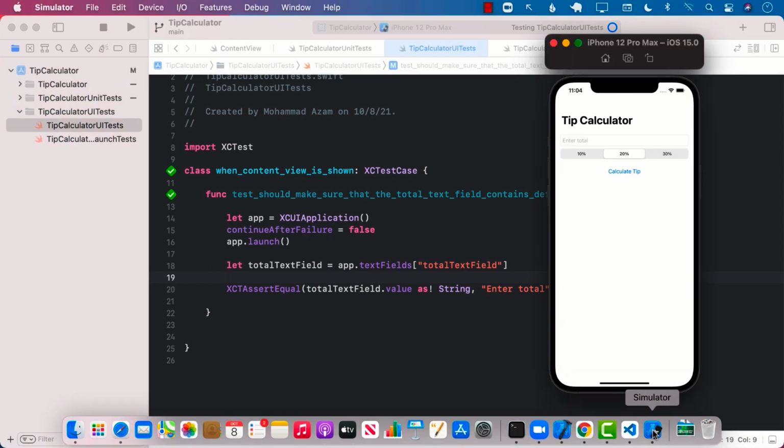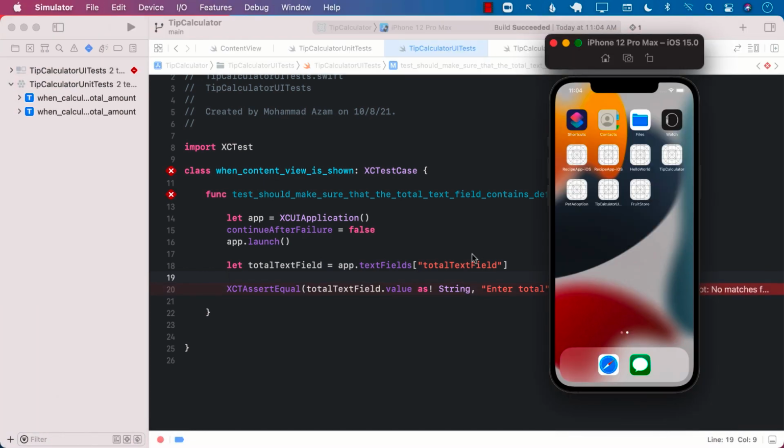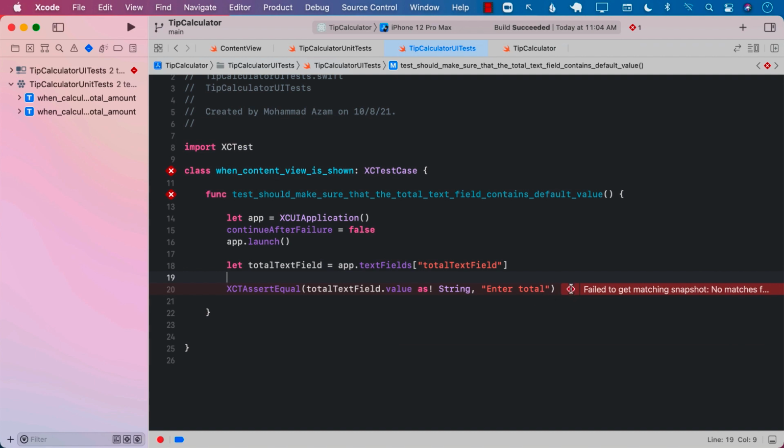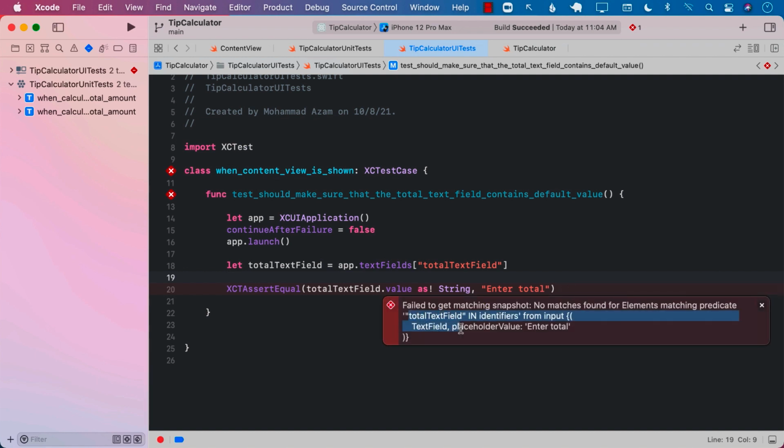Let's go ahead and run it. And it actually fails. So it's failing because it's saying that it's not sure what you're talking about. I couldn't find anything called totalTextField.